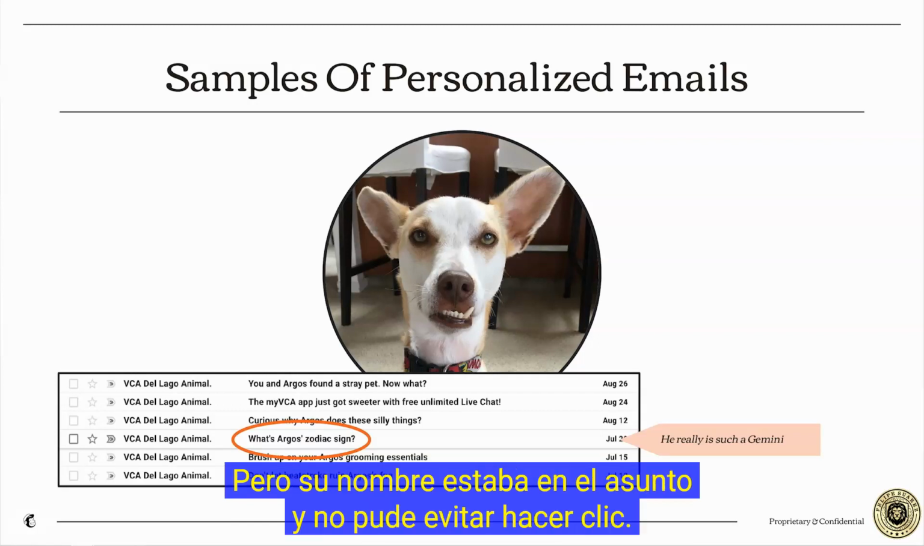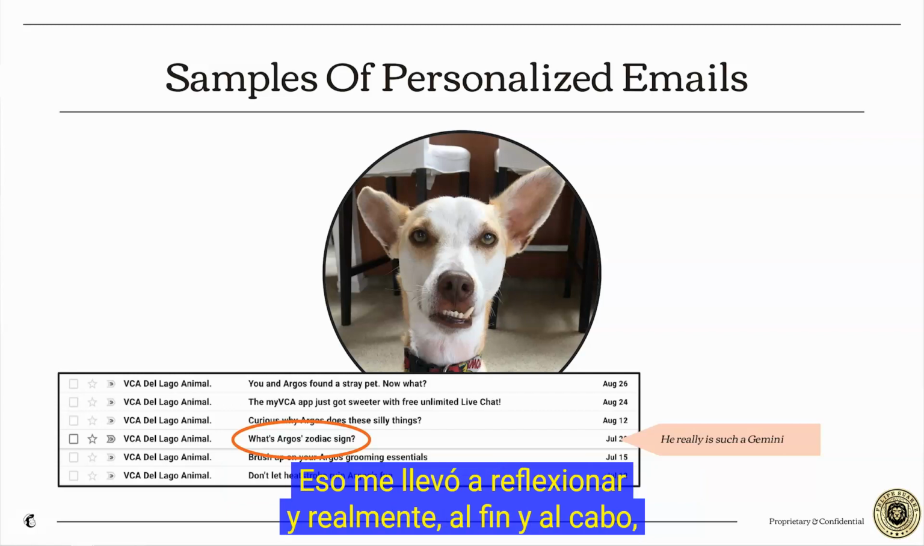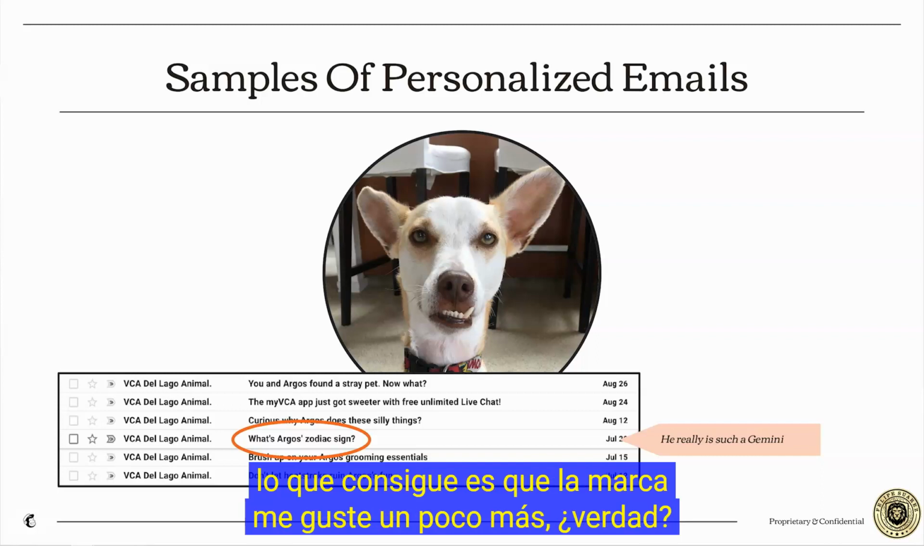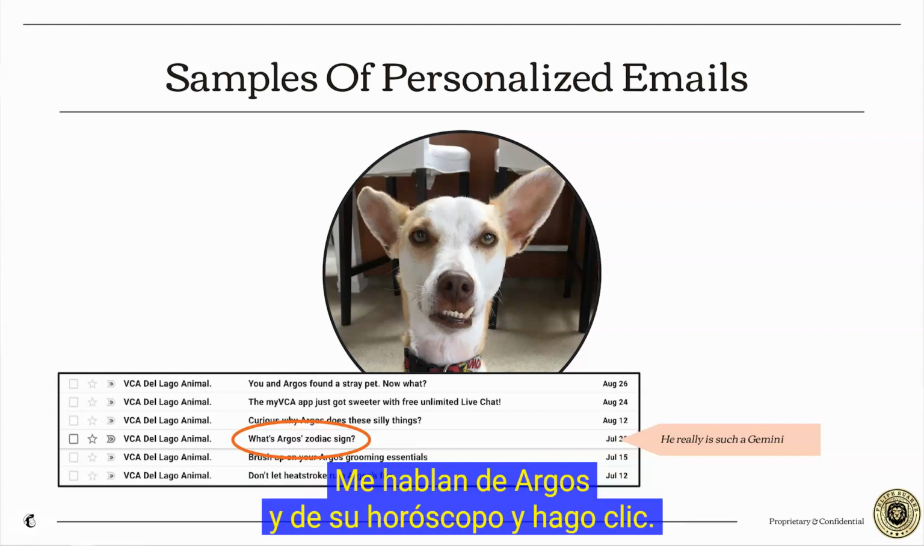But they pulled his name into the subject line, and I couldn't not click it. It just made me start to think. And really, at the end of the day, what it makes me do is like the brand a little bit more, right? They are talking about Argos and Argos's zodiac sign, and I dig it.